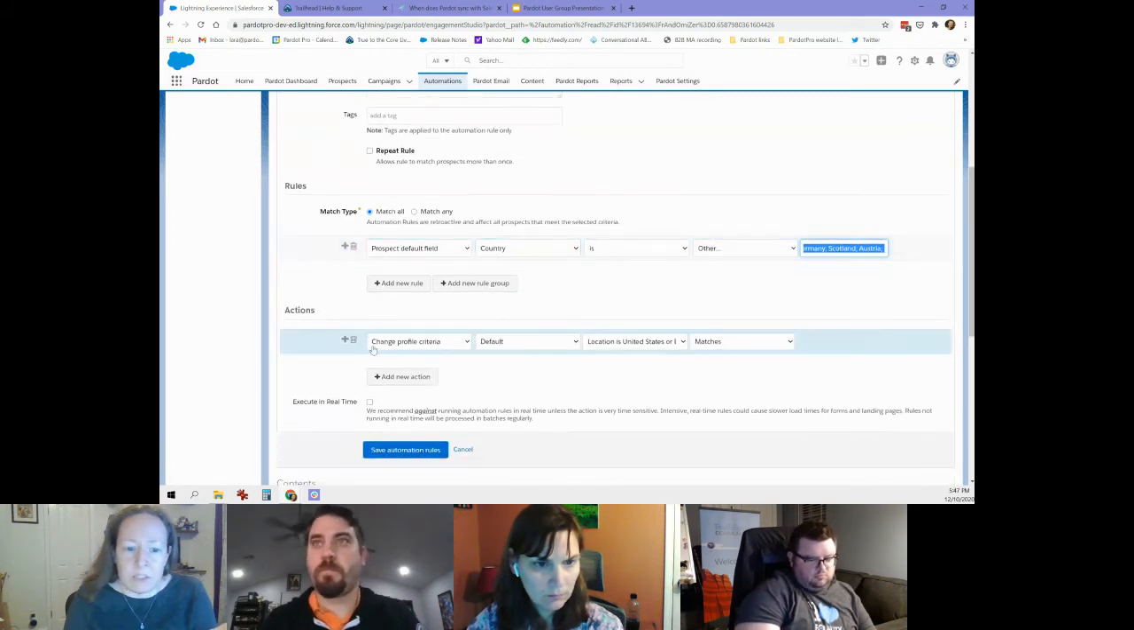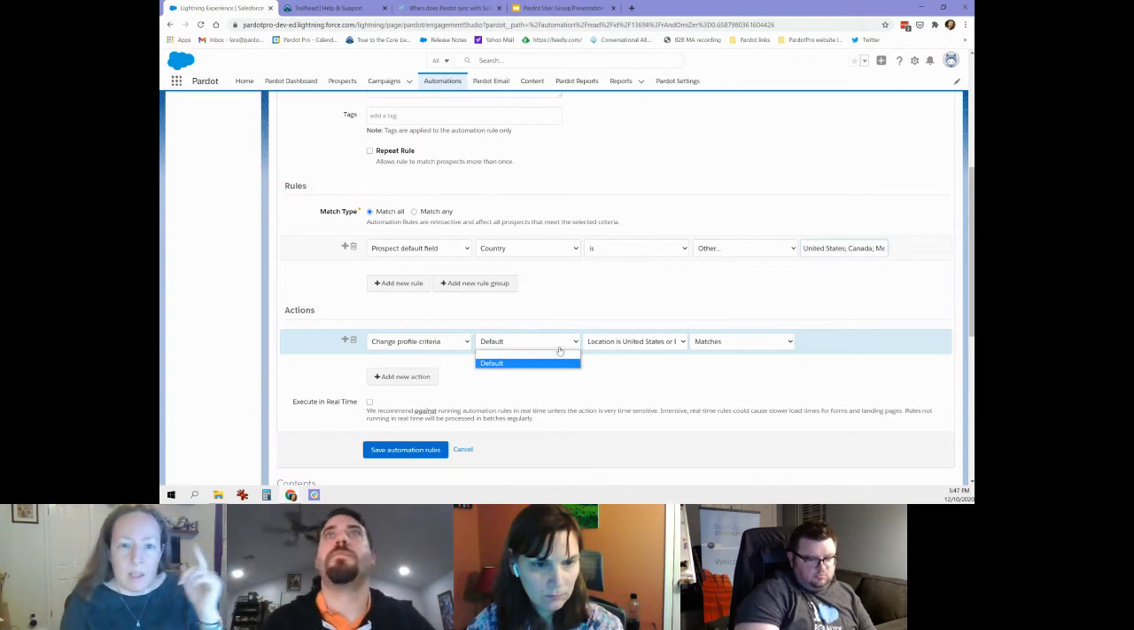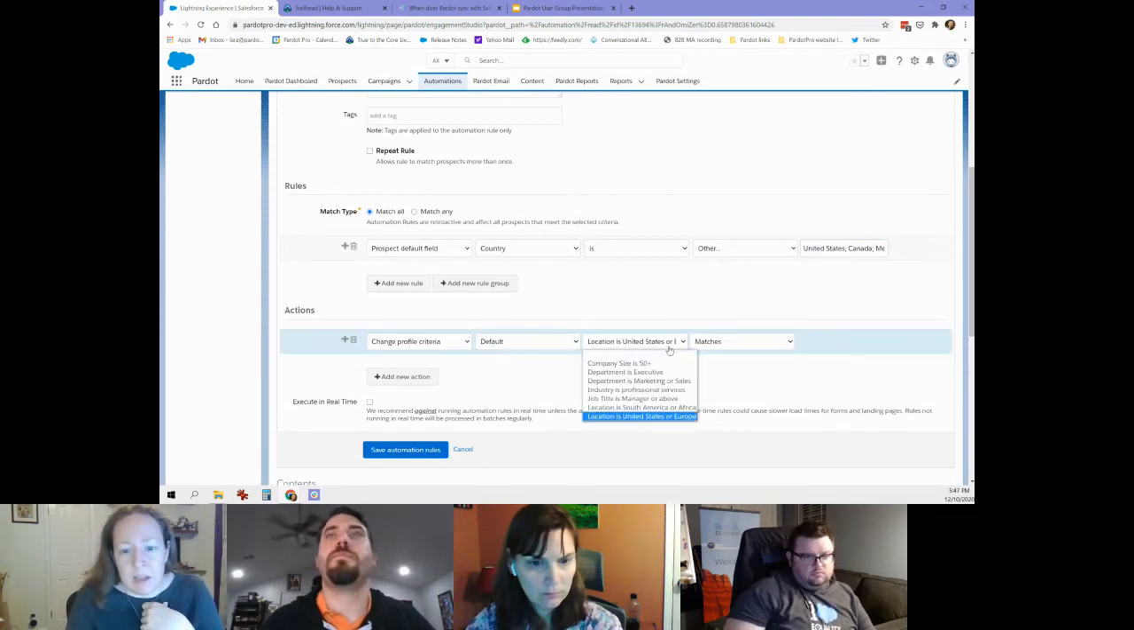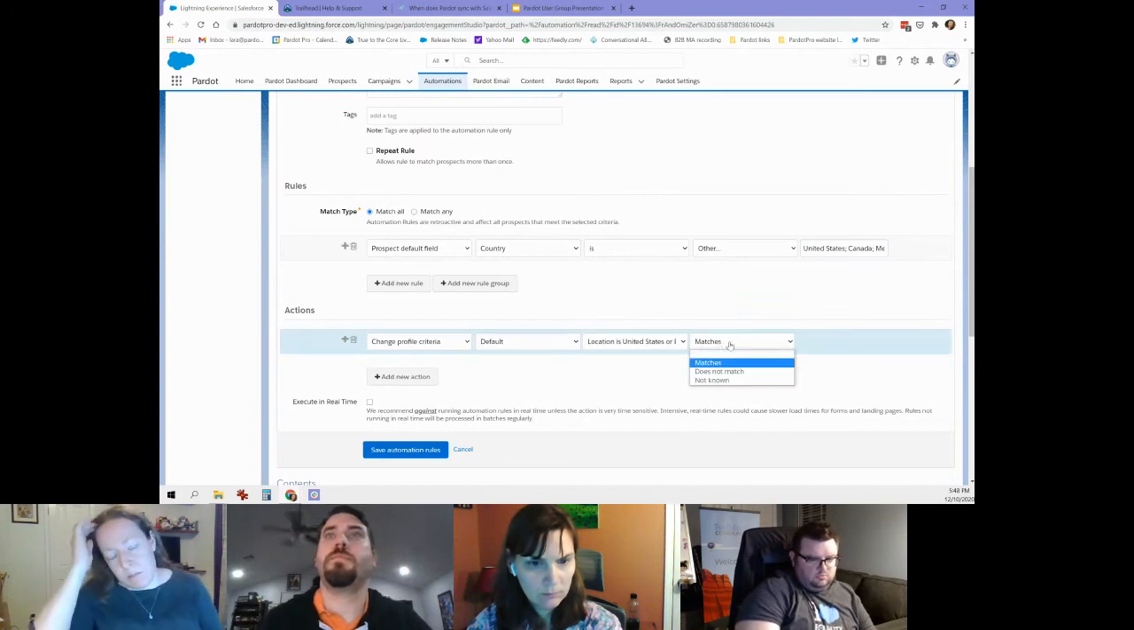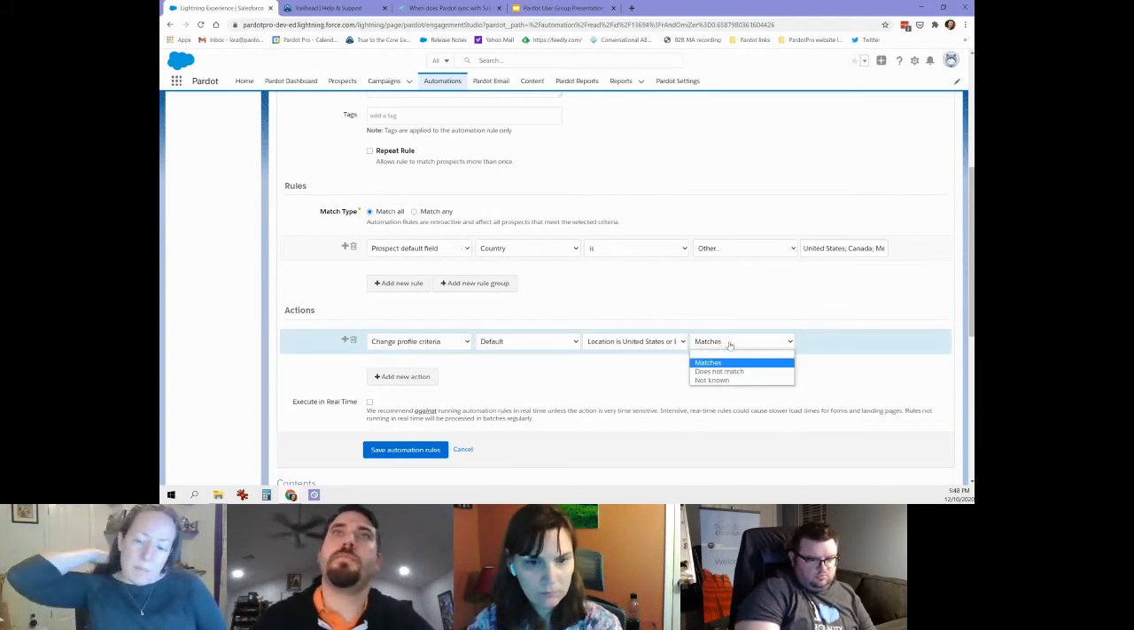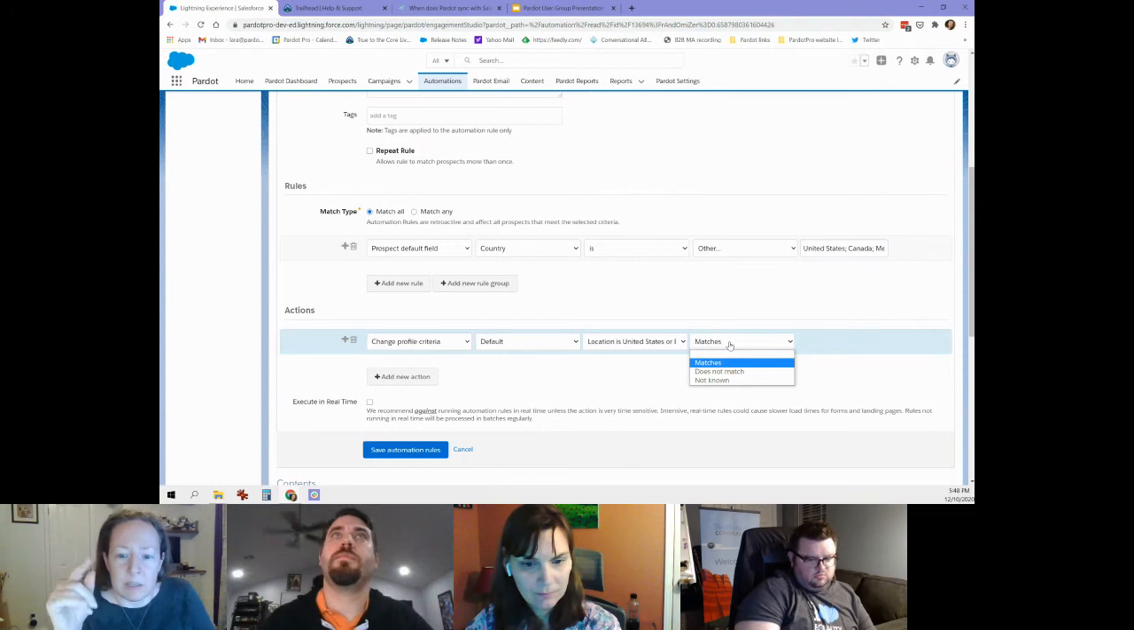And then the action is change profile criteria. You're looking at the default profile. If you have more than one profile, you would choose between them. I have set up 4 profiles for a company before. Then I pick the line item, and I'm picking the one where location is United States or Europe. And I'm picking the word matches. This is one of the most frustrating parts of Pardot, but this matches or does not match influences the letter grade.